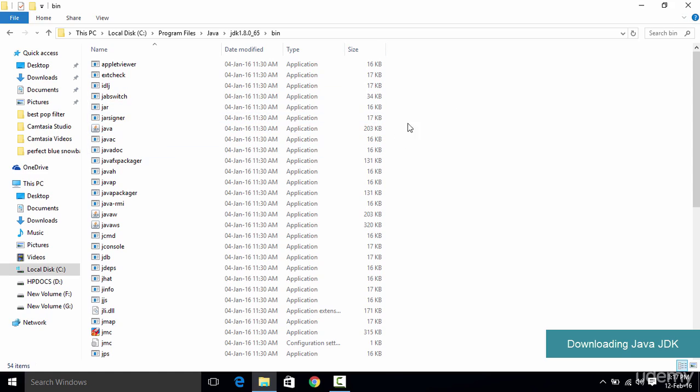Now once this is set up, we are good to go, and we are ready to download our next application, which is the integrated development environment for Java. Once we have finished downloading and installing the Java JDK, we can proceed and install the next application, which is IntelliJ IDEA, an integrated development environment for writing Java code.